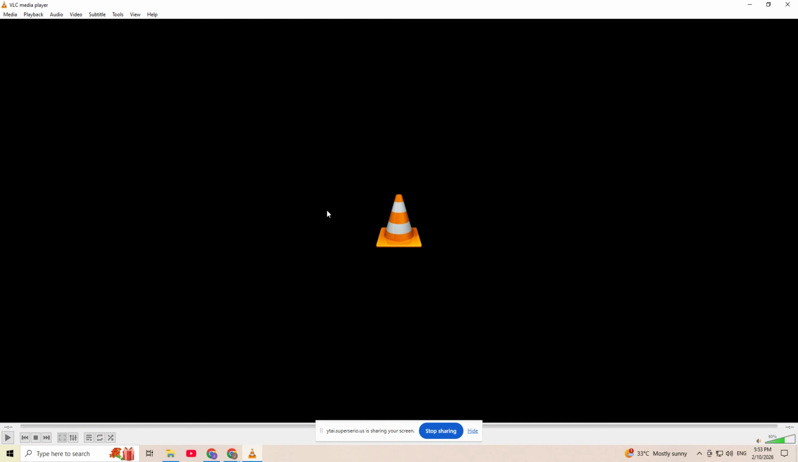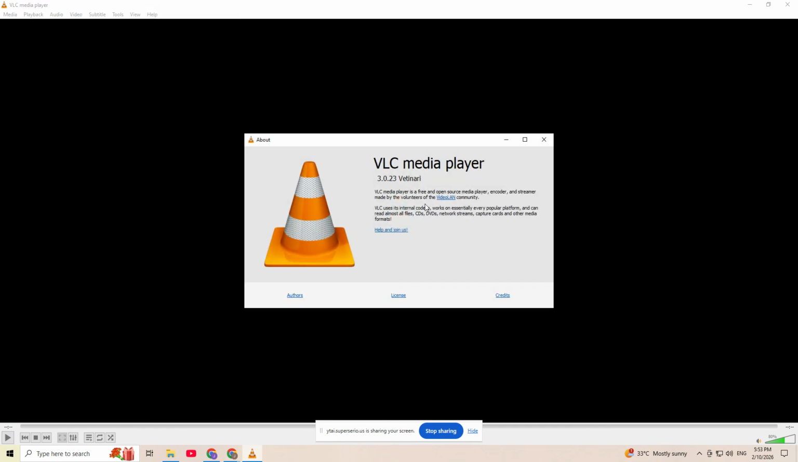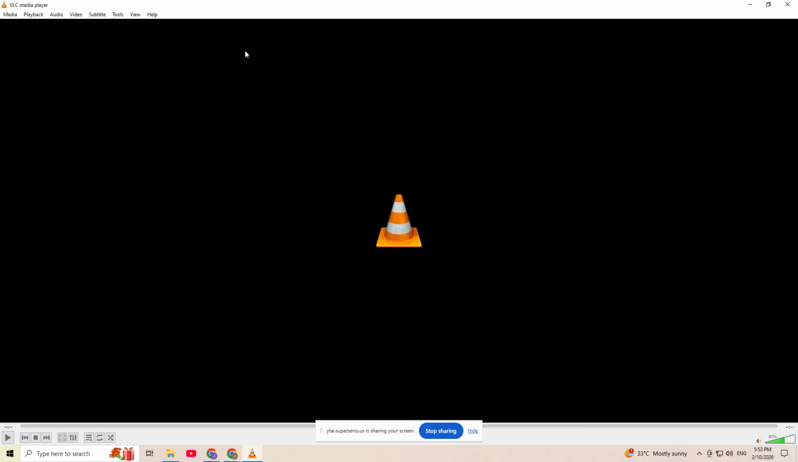Finally, make sure you're running the latest version of VLC. Older versions often break streaming and network input support. Go to the official VLC website, download the latest version, and install it. After updating, try opening your file or stream again.